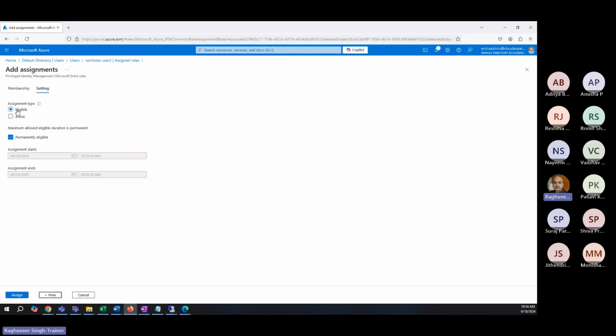Eligible means that the user is eligible for this role, and I can also decide for how long. I'm saying for 1 month, for 6 months. It can be a maximum of 6 months, minimum of 8 hours. So the user is eligible. That is the right configuration as per the best practice.